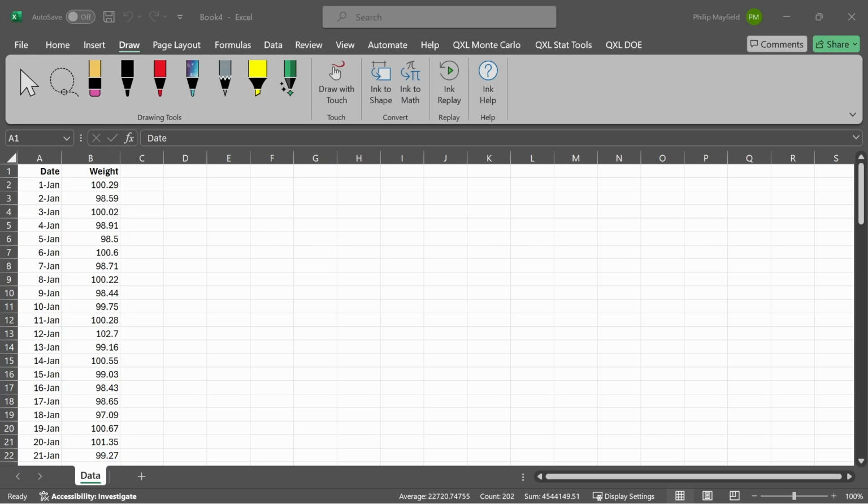This video is on how to create an individual moving range chart in Quantum Excel. An individual moving range chart is sometimes called an IMR chart or an XMR chart. As a setup, in column A I have the date, and in column B I have the weight of a part that is measured once per day.